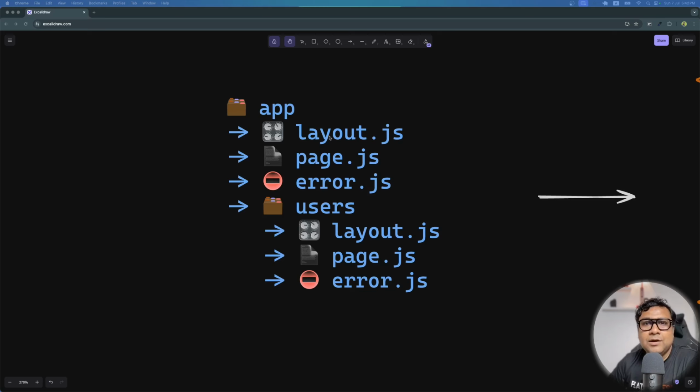Inside this app folder, along with layout and page, you also have a folder called users. Inside users, again, you have another layout and a page. Again, forget that error.js for a moment. So this is how you will be creating the routes, right? In a Next.js application, this app will give you the slash or the top route, and then users is going to give you a static route, which is like slash users. We have learned this enough from this playlist already.